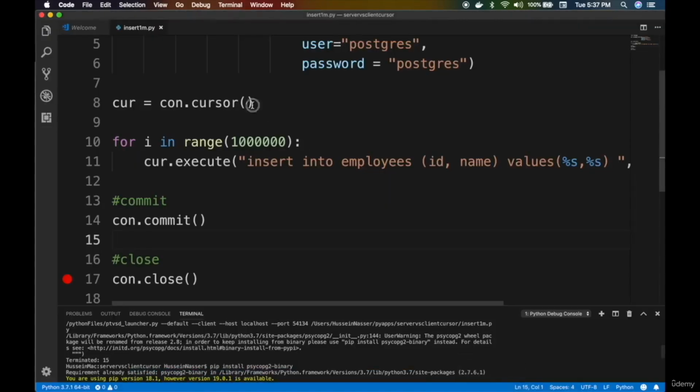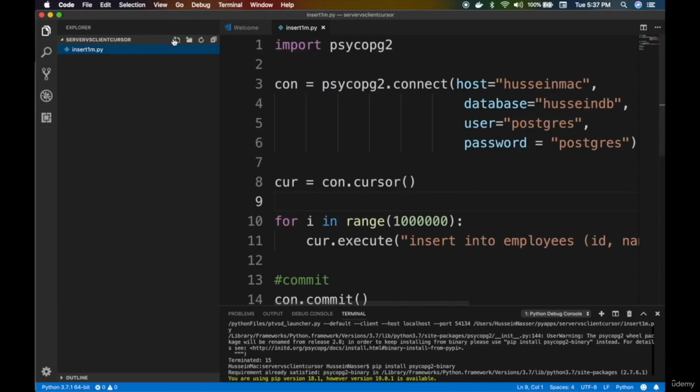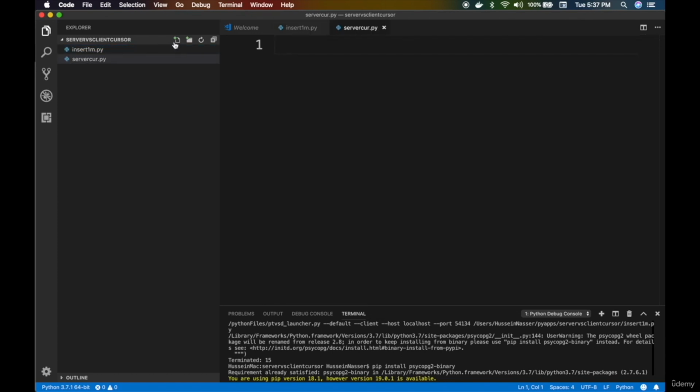All right, guys. So now that we have a million rows, what we're going to do is insert a new file here. And then I'm going to call it server side cursor.py. And then I'm going to create another file called client cursor.py. So let's start with the client.